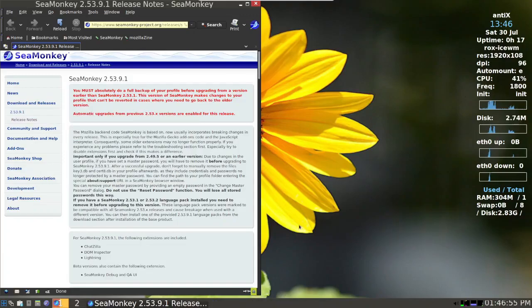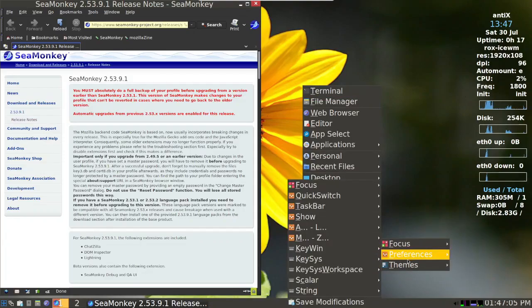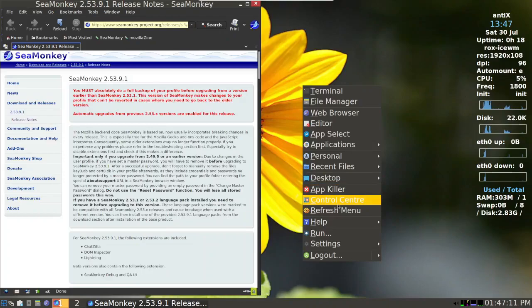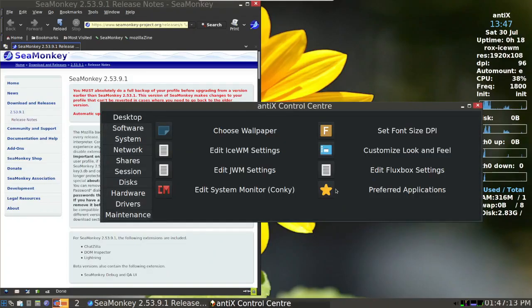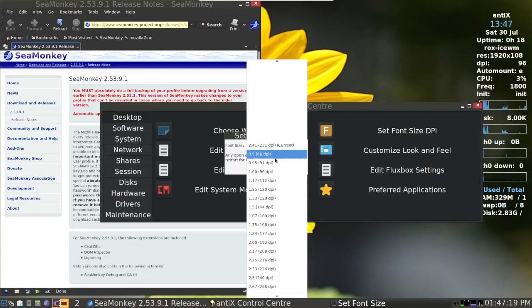Let's see if I could actually do something with the fonts. Go to control center. Then font size. Alright.